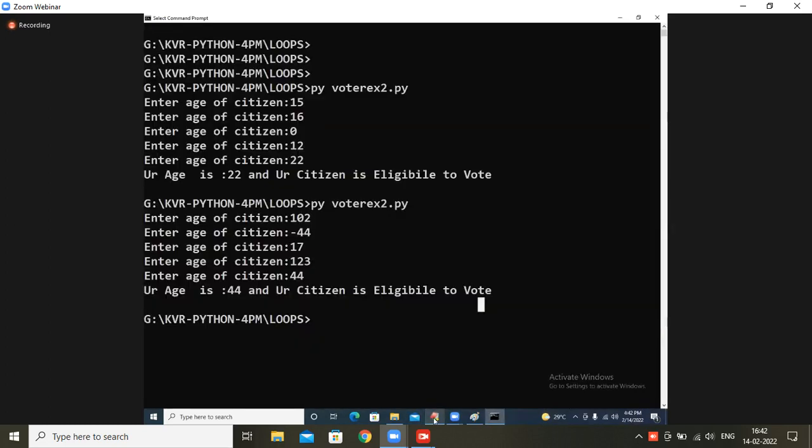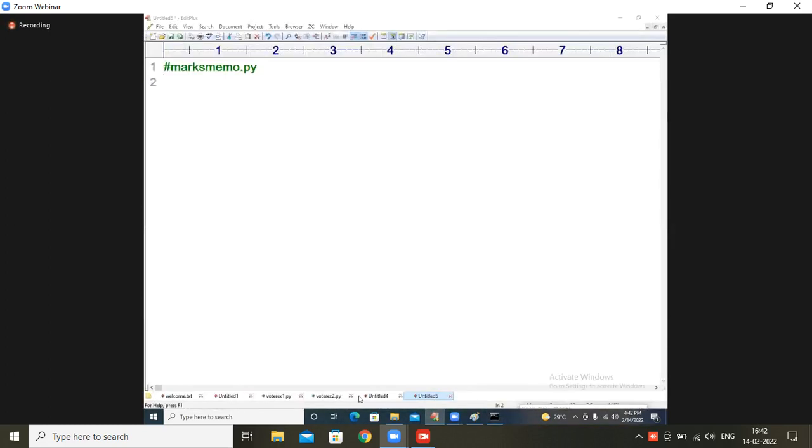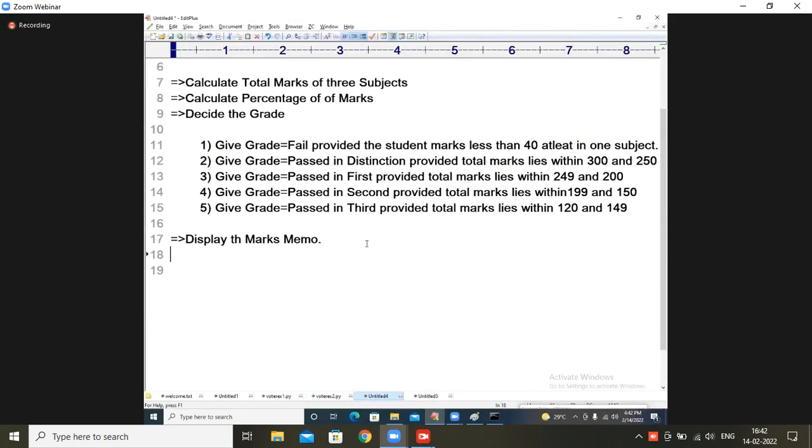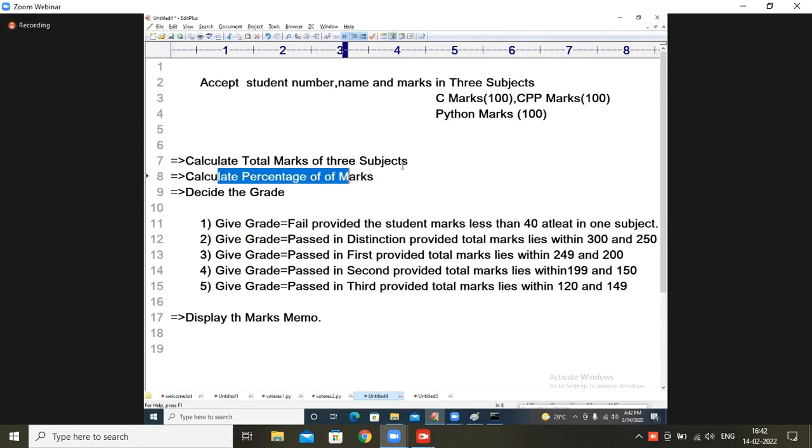See, all of you. Now I'm saying marks memo dot py. This is my program. So here we are accepting the details like this. This is called our problem statement, my dear students. So accepting the total marks. Here we are getting the total marks. The formula is what here?